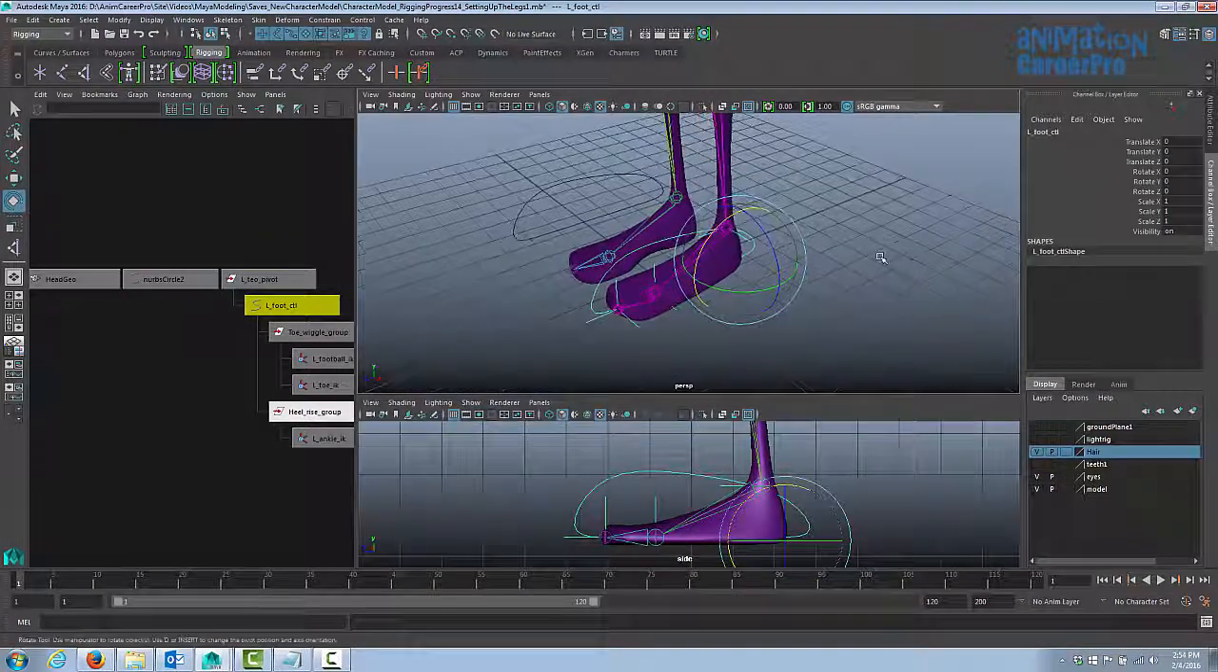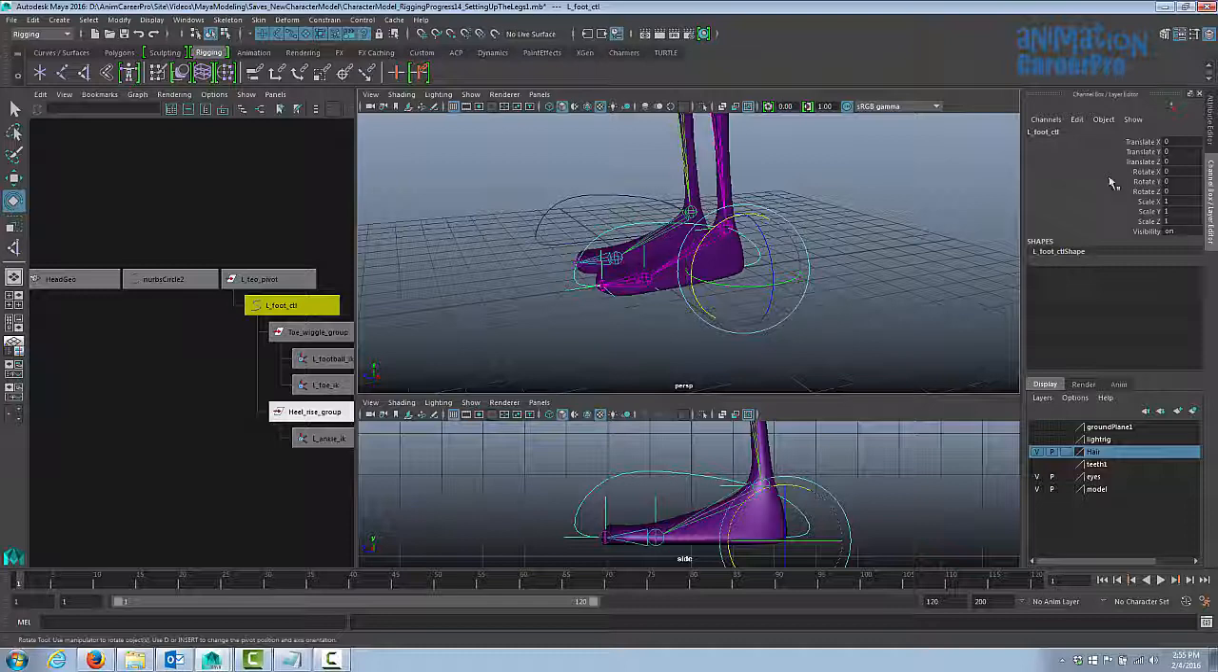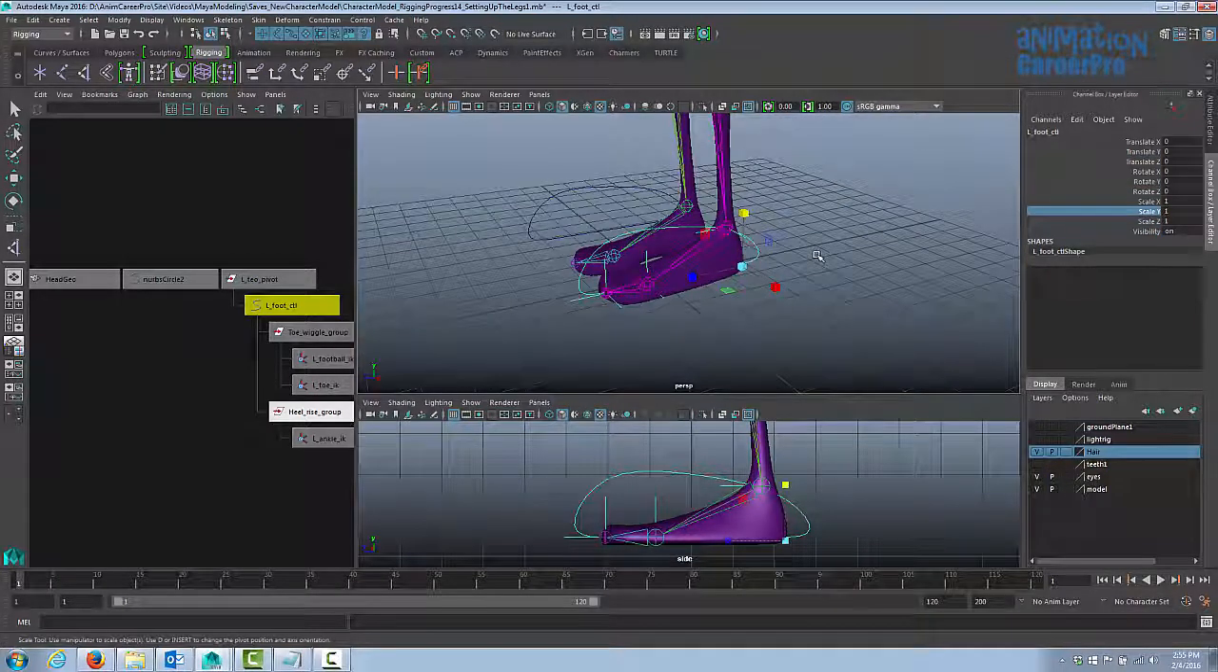Alright, so the next thing we want to do is create some new attributes, just so we can access all those movements from this one control. You can see here on the left in the channel box we have all of our translate and rotate attributes. We also have the scale and visibility. We're going to create a couple of new attributes in here so that we can have all those movements happen by middle mouse button dragging.